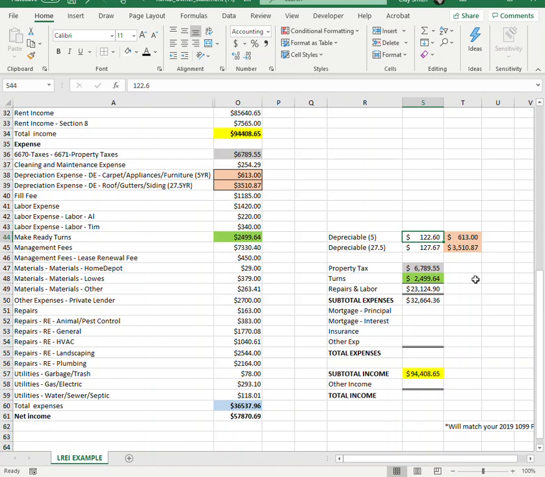So then I also did some improvements. Looks like some roofing work for $3,500. That's a 27.5-year depreciable expense. This year I get to write off $127.67. I get that towards my expenses that I can take directly off, but the rest I need to take off over time because it's the life of the expense, and that's just tax rules.